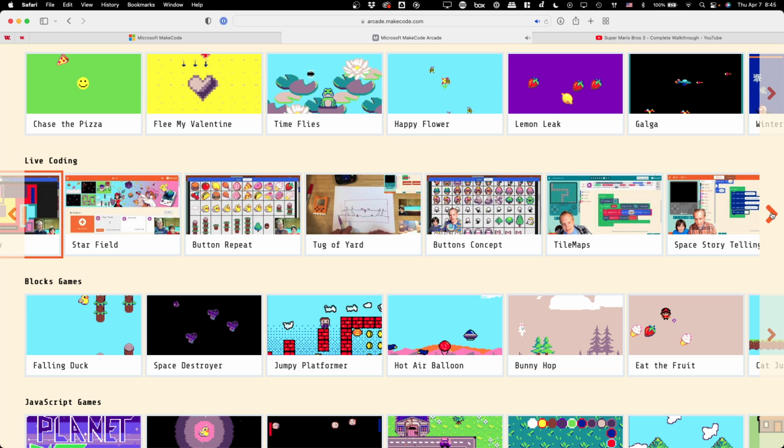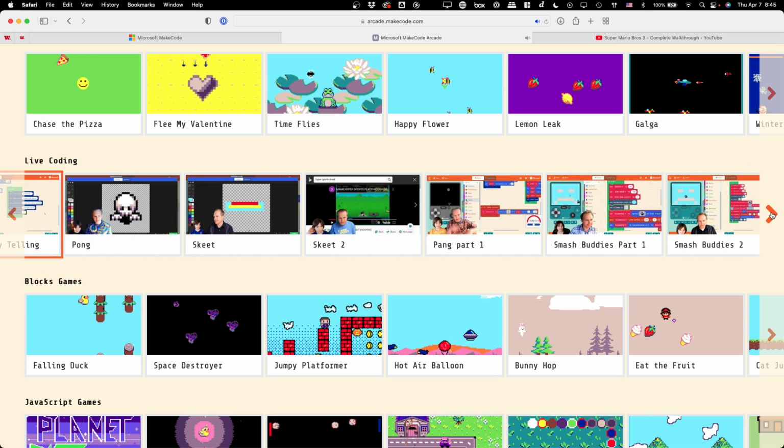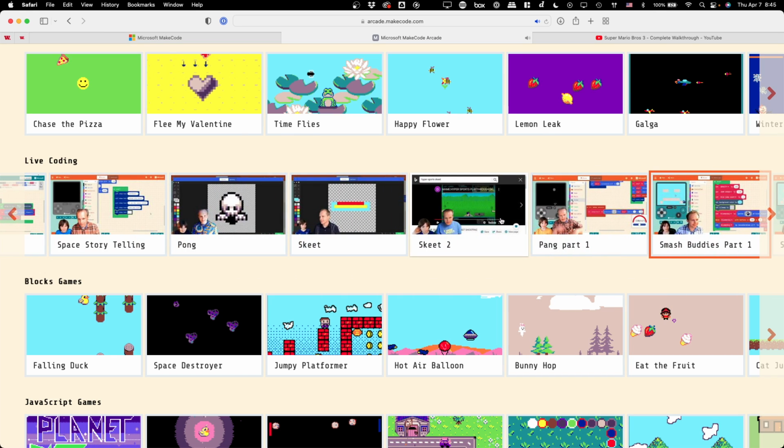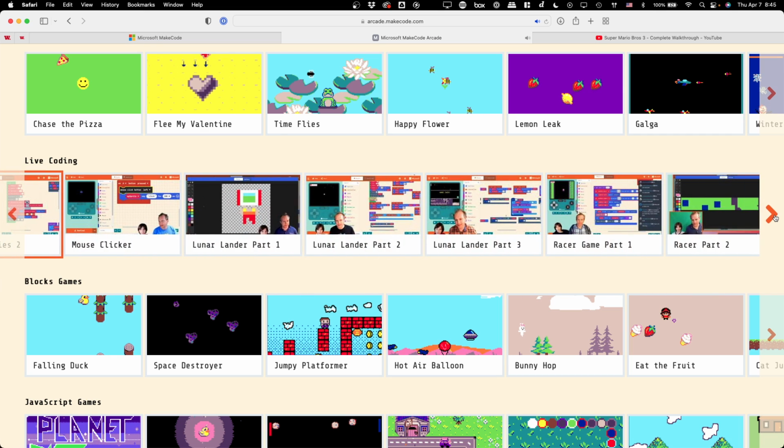They kind of... so there's Smash Buddies. What do you think they're going through there? Smash Brothers. Yeah, you could do that, right? It's not going to be nearly as cool as Smash Brothers, but hey, that's okay.